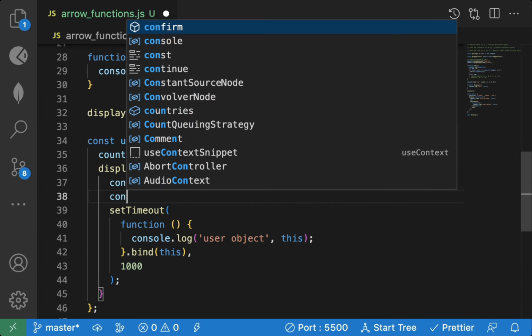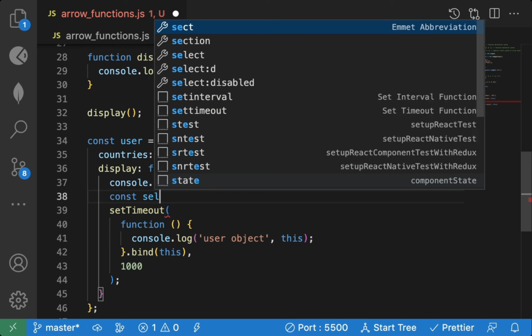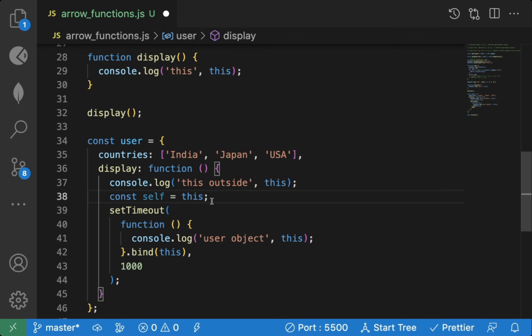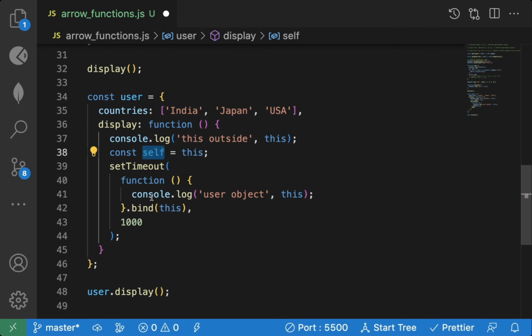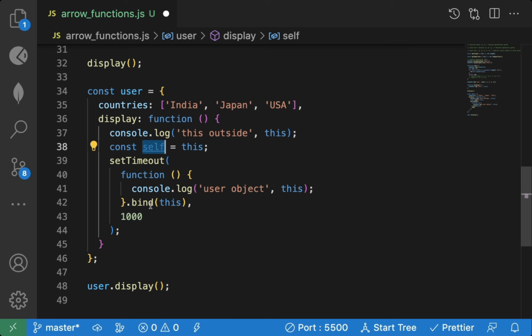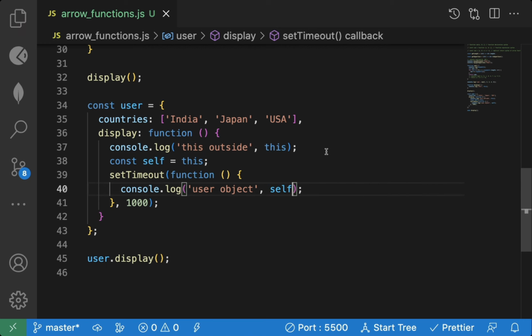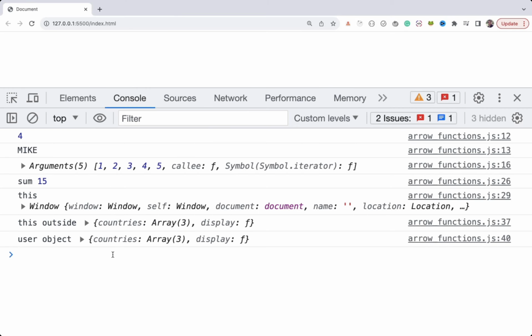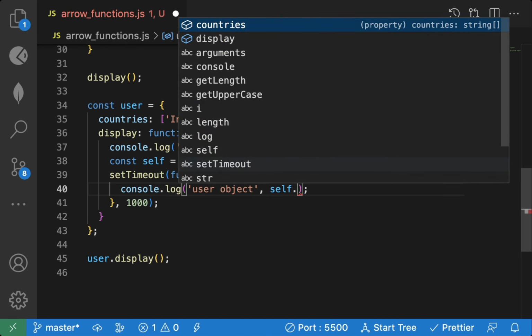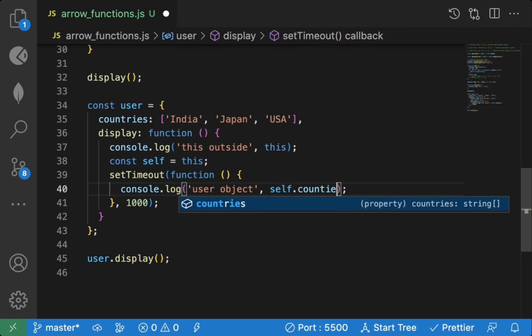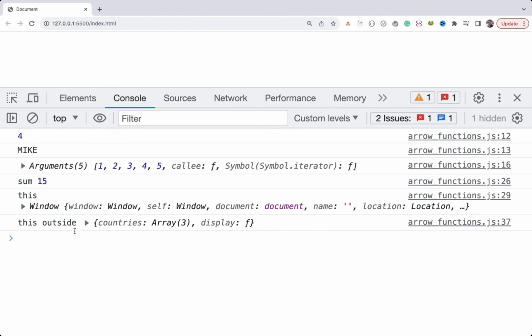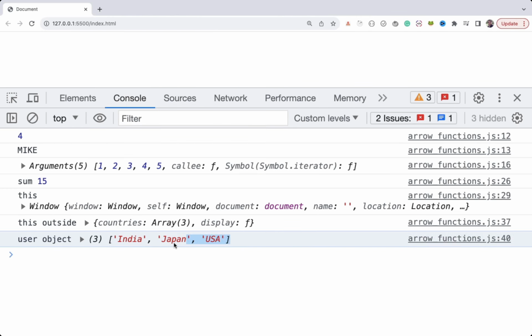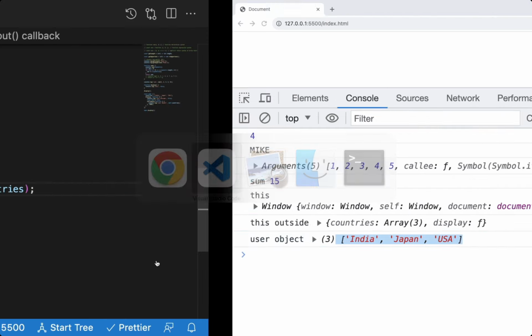The other way was creating a variable. Let's say self equal to this. So we store this in a particular variable, and then let me remove this, and here instead of this I will print self. It will correctly print this. If I print self dot countries, it will correctly print the list of countries. So after 1 second, it prints those countries.